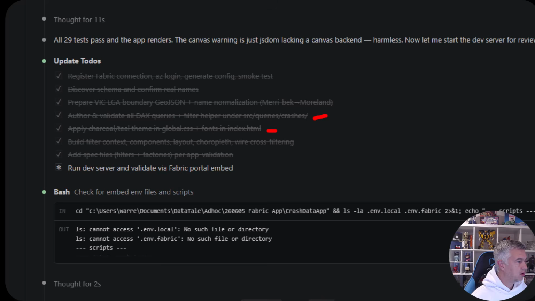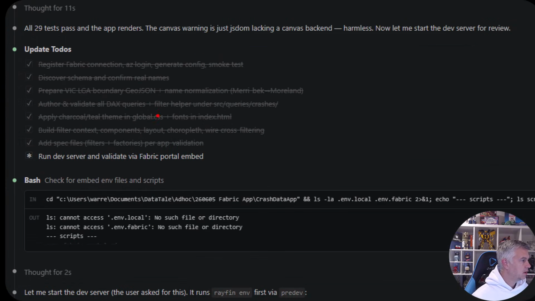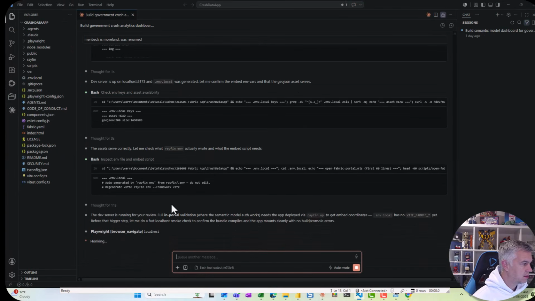It didn't take very long to do the theme, so it's updated the theme that it wanted to use. Built filter context, components, layouts, choropleth, which is just the map, and wiring the cross filtering, spec files, so filters. Now it's running the dev server and validating via the Fabric portal embed. So the reason I was zoomed in there and it jumped out, it just opened up another Chrome page. So let's see what it's doing.